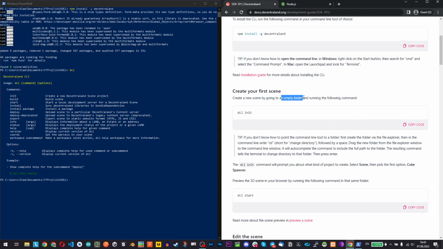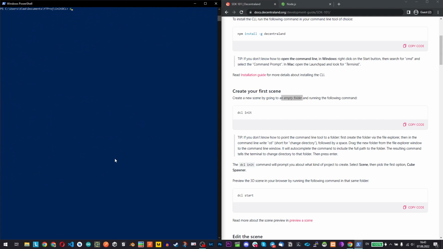We need to go to an empty folder, otherwise it's going to throw an error. So your folder should be empty. I already created a new folder, init DCL, let's say it's the name of this lesson, and you can check that this folder is empty. So I type DCL init, and it will ask me a couple of questions. We want to create a scene, so we choose the first option by default, and cube spawner. It's a very basic scene example. Waiting for the project to be created, and here we have success.